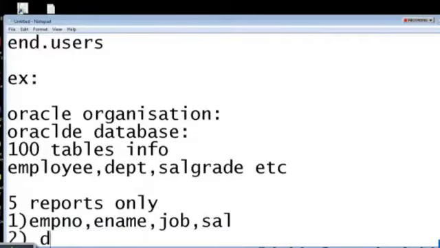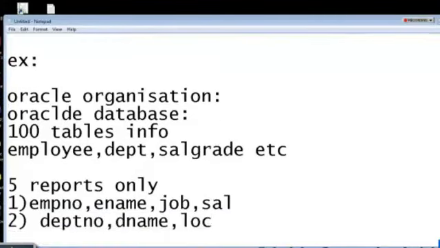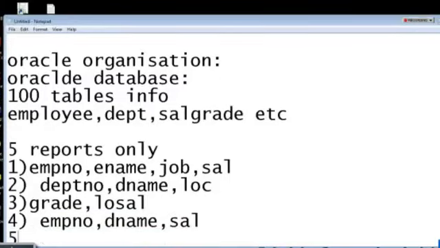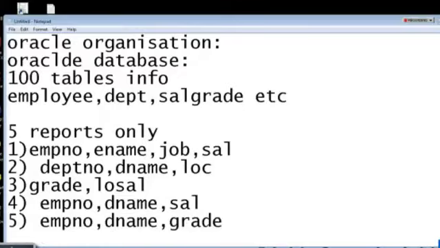Second one, department number, department name, location. Third one, grade and low salary. Fourth one, employee number, department name, their salary. Fifth report, they want to see the employee number, department name, their grade. These are the 5 reports.